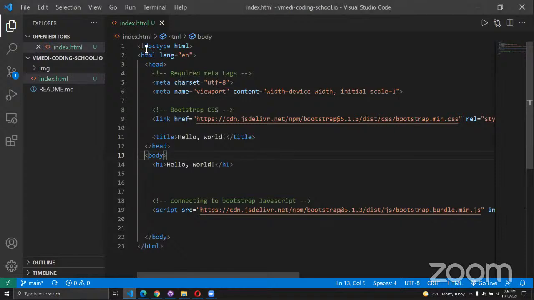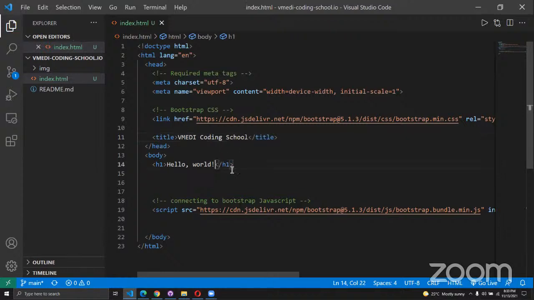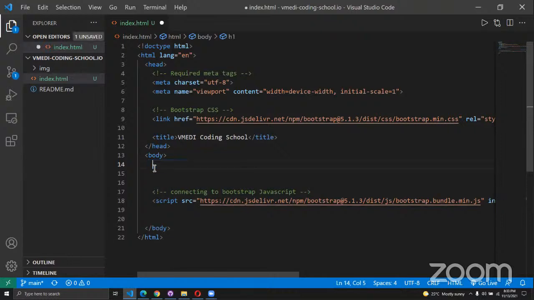Yeah, so I understand all these lines of code. This is the declaration showing the language is English. This is head, some meta tags, linking to Bootstrap. The title, so I need to change the title. Mine is called VMEDI Coding School. Okay, so this is where my body is going to go. So we go back and check. Okay, it has changed this and nothing is here, which is okay.